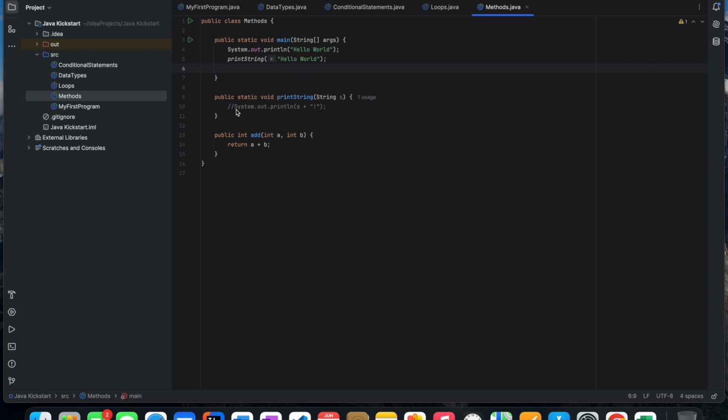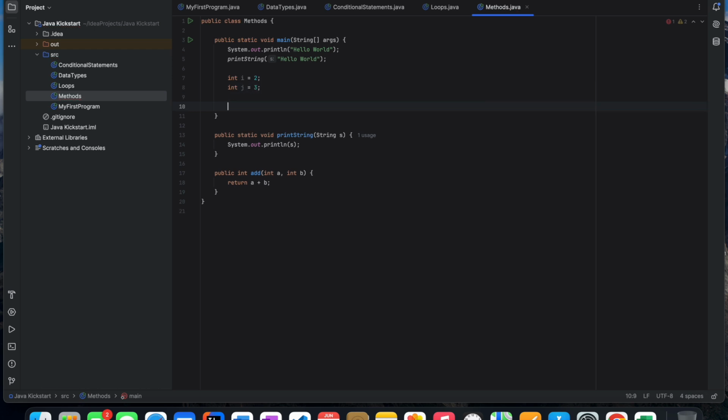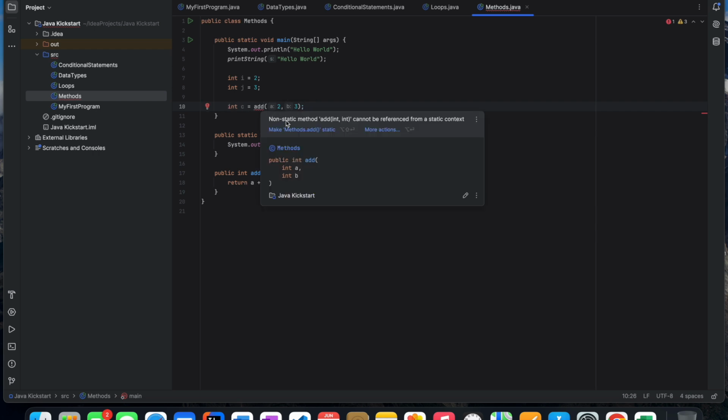So for example, let's do this, and let's get rid of that as well. Let's go int i equals 2, int j equals 3. I can go int c equals add 2, 3. But the thing is, it's a non-static method, and so you can't reference it in a static context.